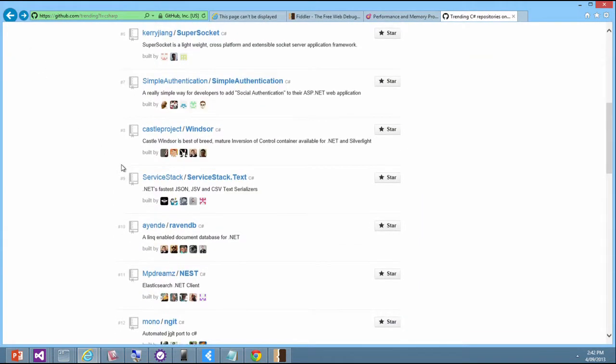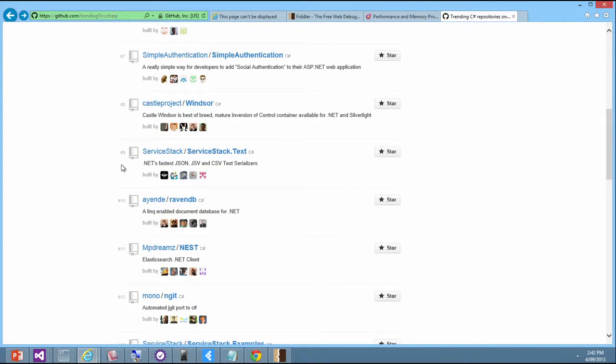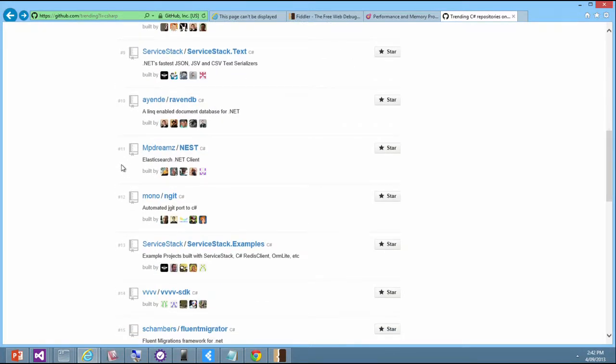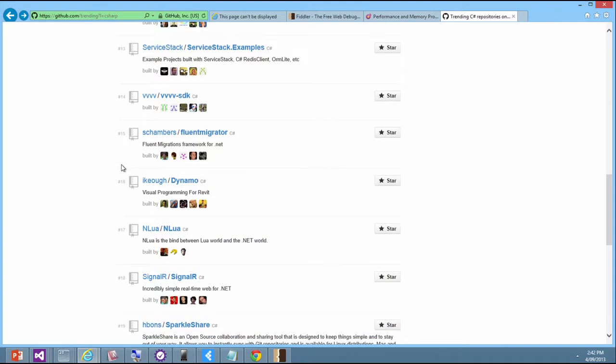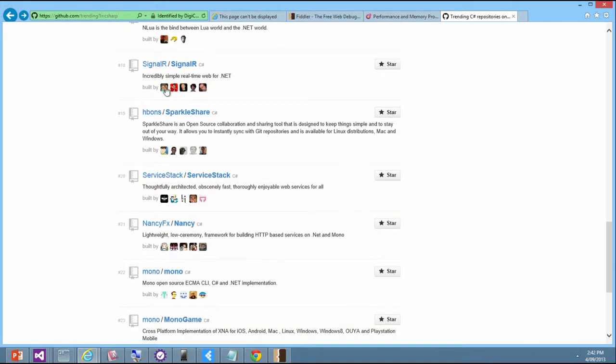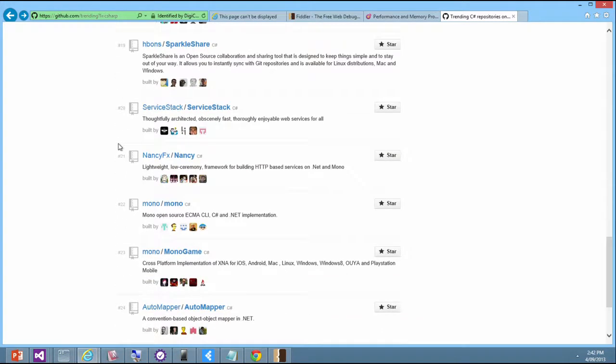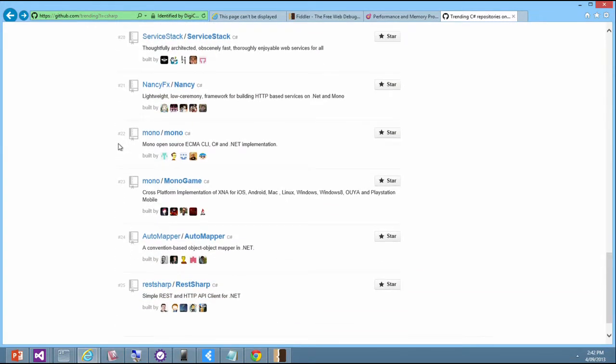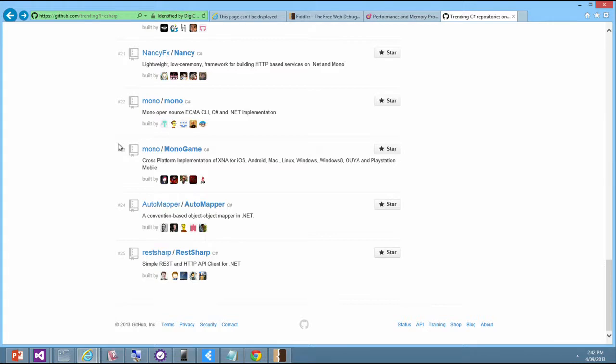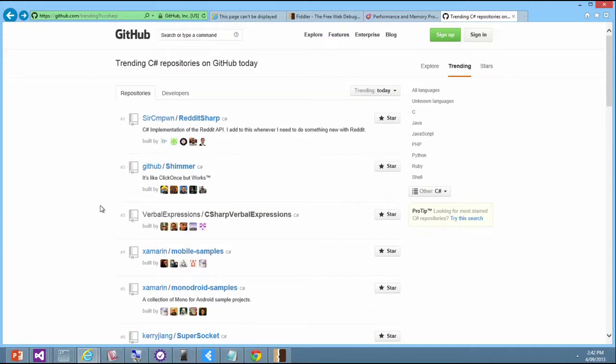Other repos include Windsor, which is very popular for containers. ServiceStack. What else do we have? SignalR, very popular, real-time stuff. Yep. Nancy, a good one for building against. Mono, obviously, is the open source implementation of the ECMA CLI. RestSharp for doing integration with RESTful APIs. So there's a wide variety of repos worth checking out, and these are only the ones that have been trending today. Based on stars, you can also see the ones that are the most popular.